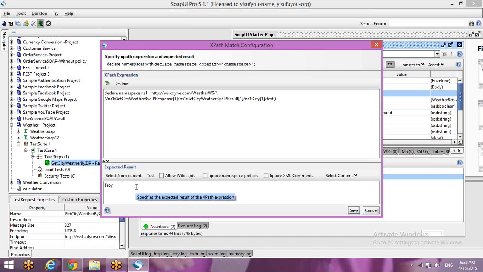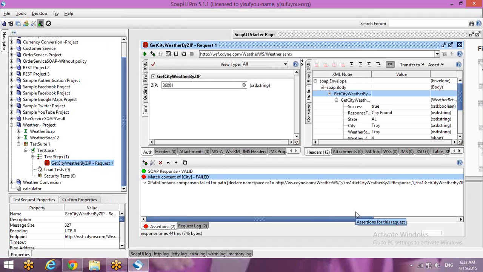Let's say for testing purposes I change this one to Troy 1. Of course I cannot change the web service, but to test whether it is working properly or not, I just change it to Troy 1 and save it. Now when you run this web service, you can see it is showing red color, which means your test case failed.